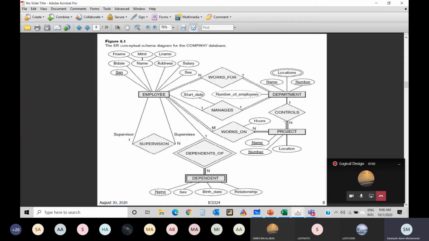So how many entities do I have here, guys? 4. 4 entities: the employee entity, the department entity, the project entity, and the dependent entity, isn't it? So go and create 4 tables, 1 from each entity. And the columns are already here, SSN, and so on. So I will do the following now. I will show you how to create it.